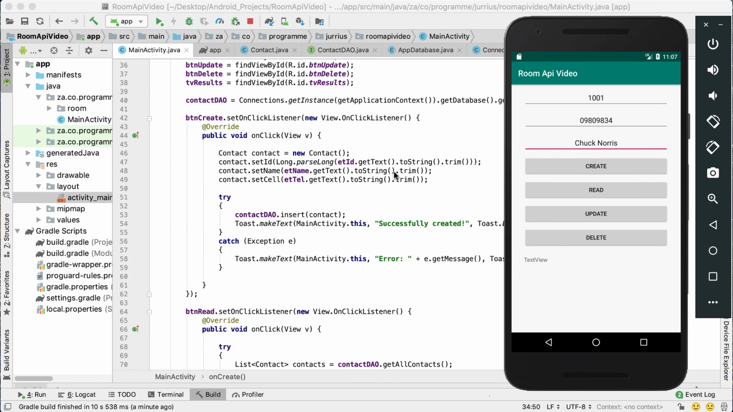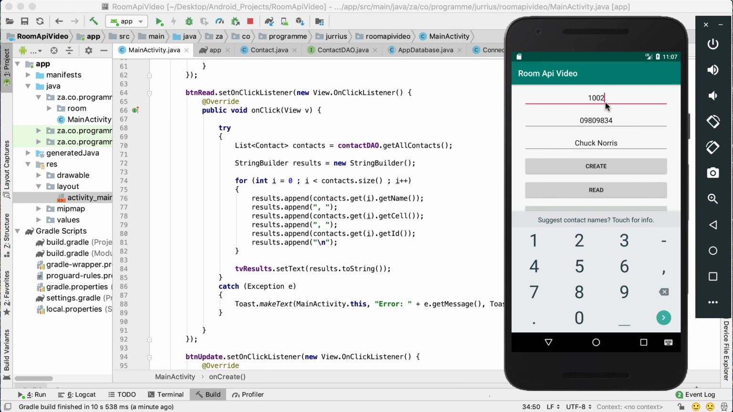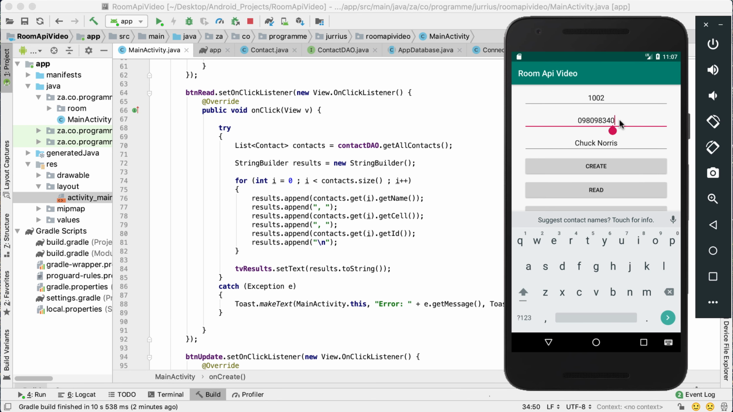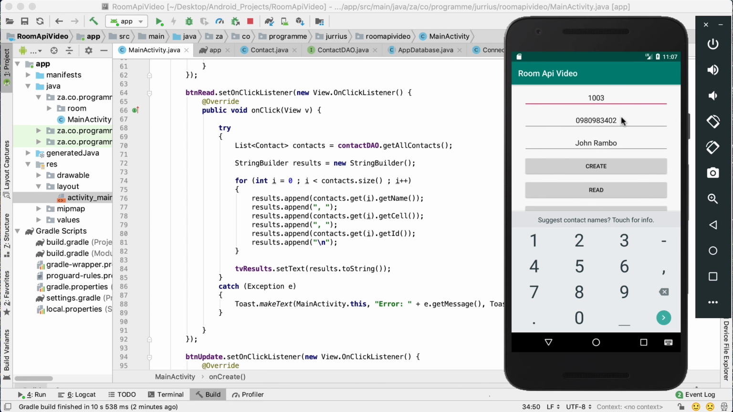So we basically did this part where we create a new contact. And now we can read that back to make sure that we have it. So if I click on read, it says Chuck Norris and its values. Now we can add another one there. So let's say 002 and add a few others there. And let's call this one John Rambo. Create, successfully created. Click on read and you can see Chuck Norris now is at the top, John Rambo at the bottom. Let's add a third one there.